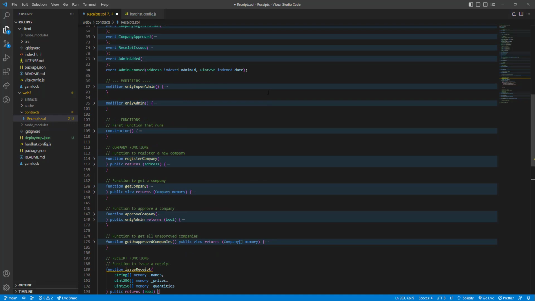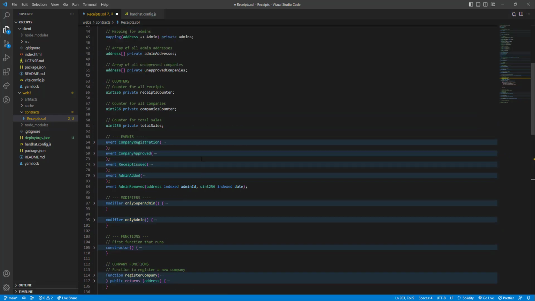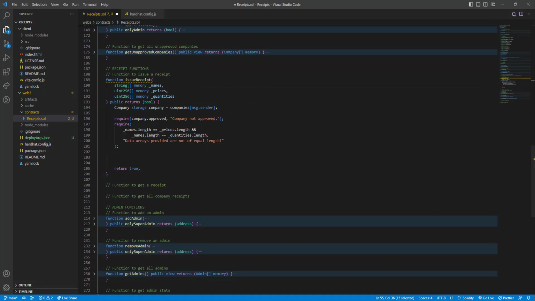And now, remember the receipt ID, it's just going to be the counter, for example. Like the first receipt that's ever going to be issued is going to be 0. The next receipt ID is going to be 1, 2, 3, and so on, right? So it's just going to be the counter is going to be the ID. So let's actually do that.